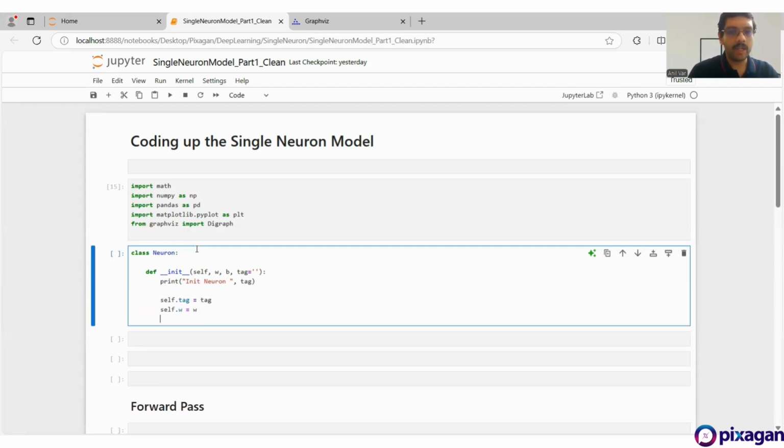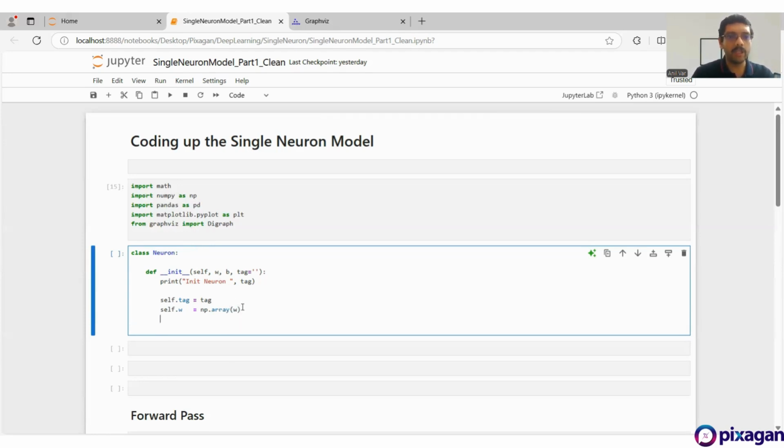What I want to do is make sure that what's passed in is a list of weights, so I'm going to use np.array, which takes the weights, a list passed in, and converts it into a NumPy array. I'm going to say self.b, which is the bias, is equal to the b passed in. For now, let's just leave that there.